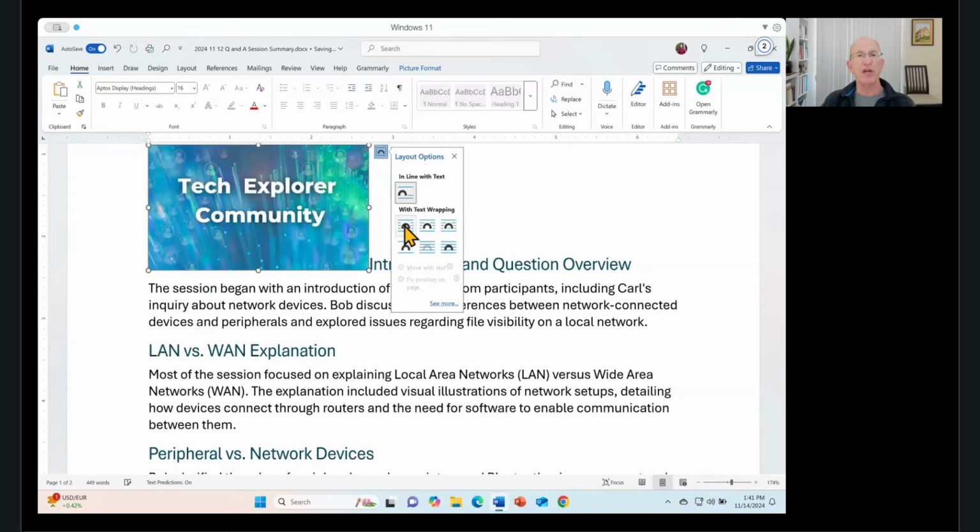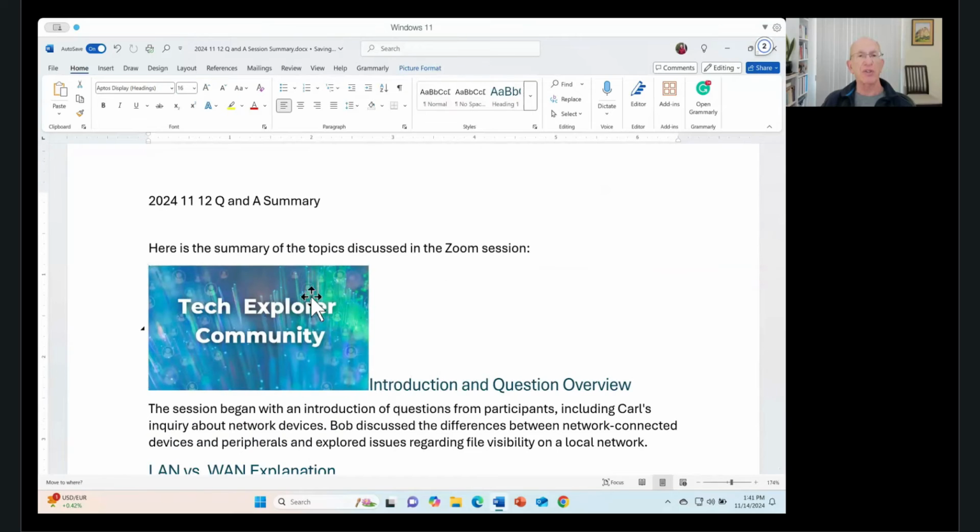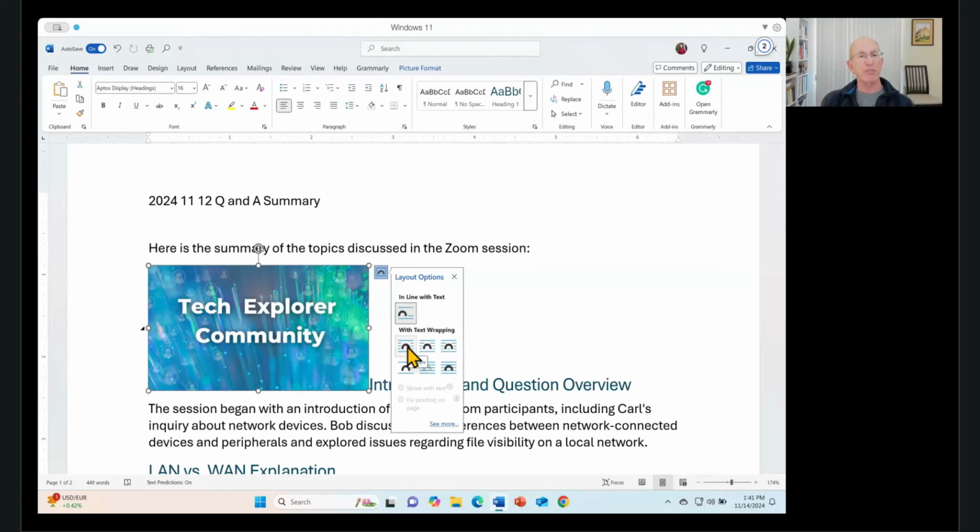So if I go to inline with text, it brings it back like this. And you'll notice that if I try and click on this image and move it, I can't move it by dragging it around. So the inline with text option fixes the image's position in the text of the document and doesn't give you the ability to drag and drop it around, whereas with text wrapping does.